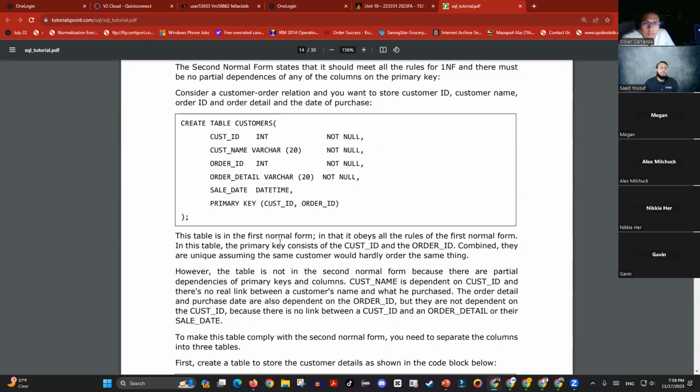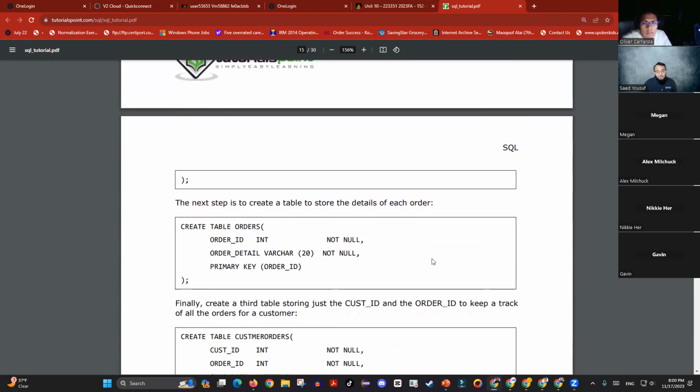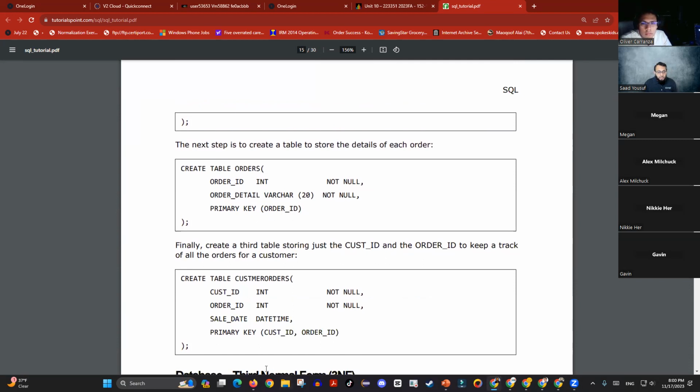Here is an example where you have multiple fields being promoted to the primary key status. Notice that first we list all the fields, and then towards the bottom we say, okay, these two fields are primary key. So when you have multiple fields promoted to the status of primary key, we call this a composite key. Anytime you hear the word composite key in databases, it means the table has more than one primary key.